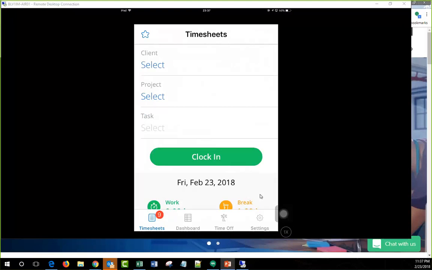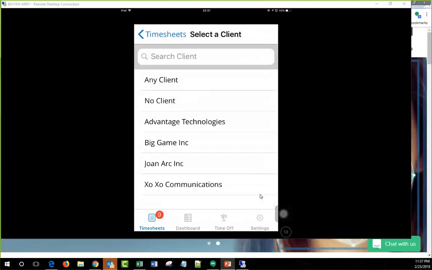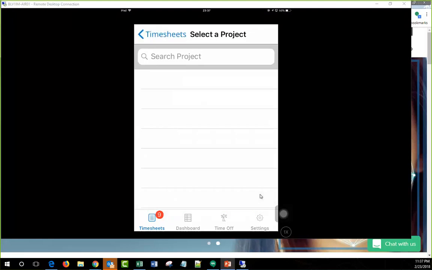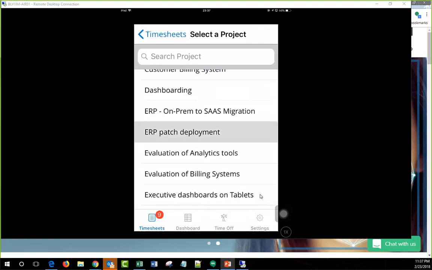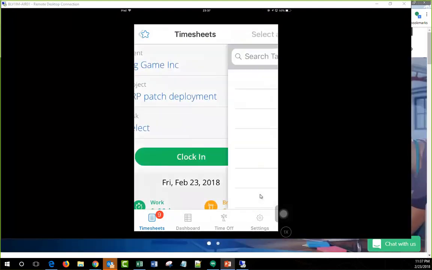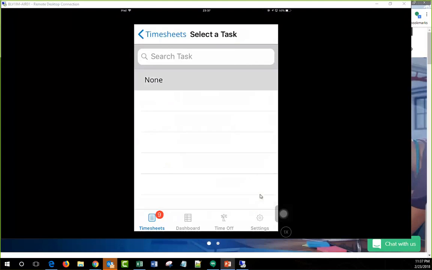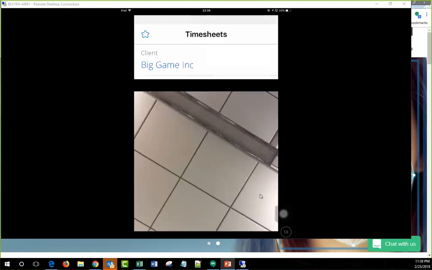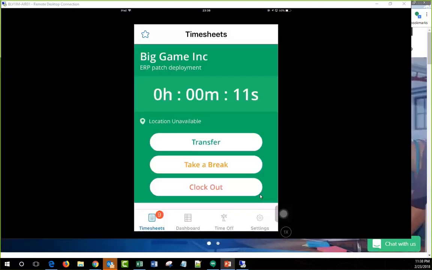So I can just click on client selection here. I can probably say any client. Then I can make the project selections. I'll have a list of projects available. I can choose the project up here. And if there are tasks associated to this particular project, I can choose the task if need be. And then I can go ahead and clock in. If you have photo capture available, then you will have the option to capture the photo. You use the photo that you have captured, and then you will be clocked in to that particular selection that you've made.